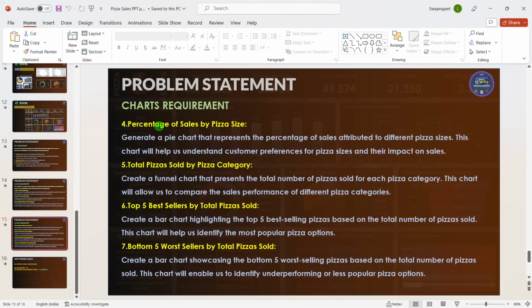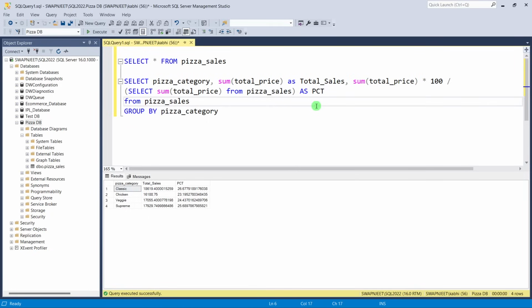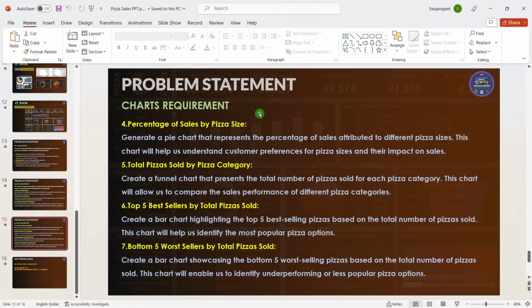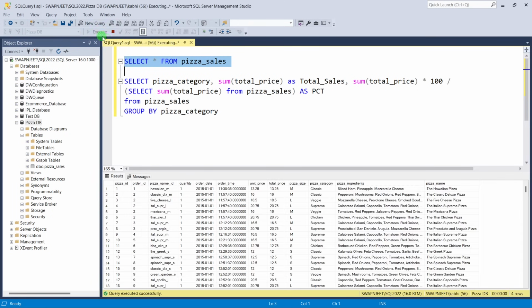So the next requirement is percentage of sales by pizza size. Okay, so this is very much the same. I will just remove this first filter from here. We will be using the same query here. Only instead of pizza category, we will be using pizza size. So I will just run this statement. This is the data. So we will be using pizza size now.